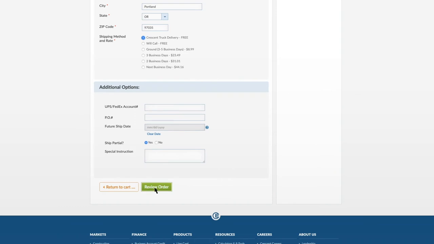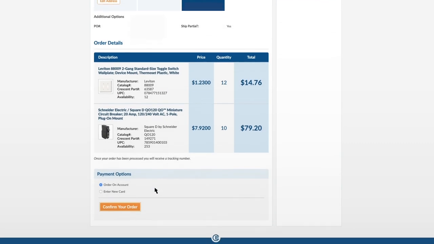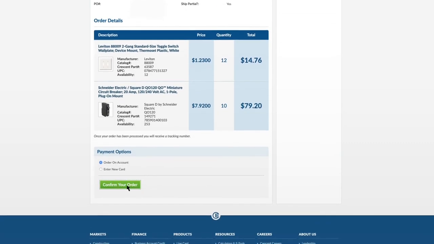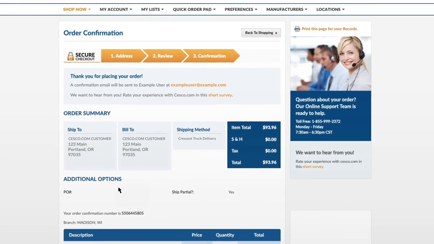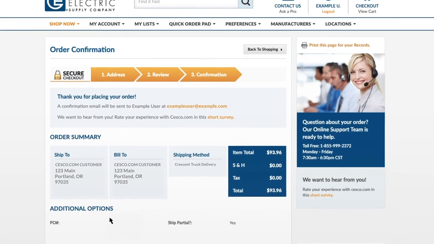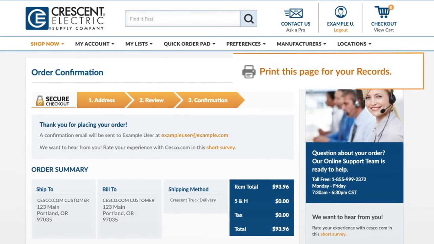Click Review Order to review. Once you've confirmed your order details, continue with the payment section. Click Confirm Your Order to place your order. You will be brought to the order confirmation page. Here, you will have the option to print this page for your records.